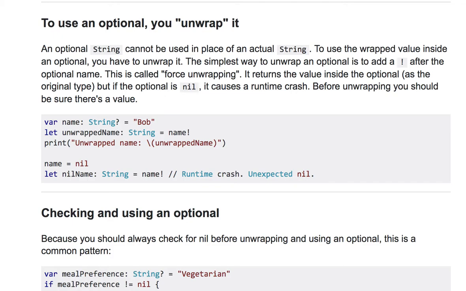Before unwrapping, you should be sure there is a value. So var name: String? = "Bob". let unwrappedName: String = name!. print("\(unwrappedName)"). But let nilName: String = name! would cause a runtime crash because the nil is unexpected when we unwrap it.